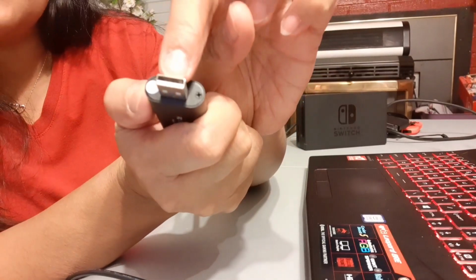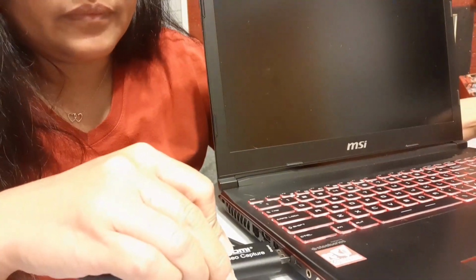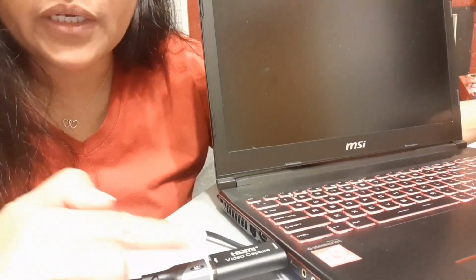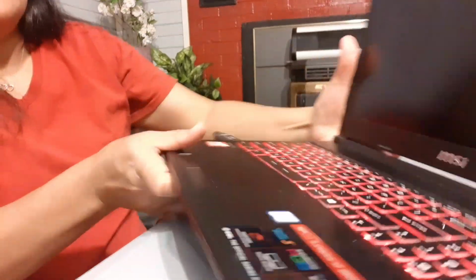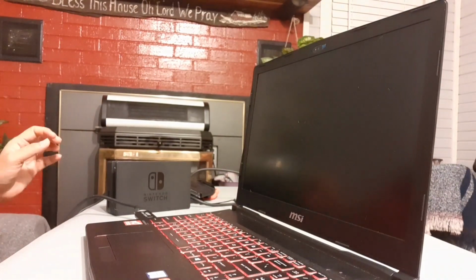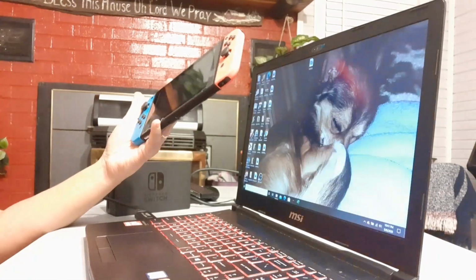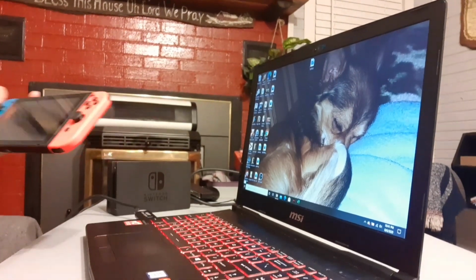And then since this is USB 2, I'm going to plug it in my USB port. Okay, already plugged into the USB port. Still nothing happens. Okay, that's my screen. Okay, it's starting on my screen.